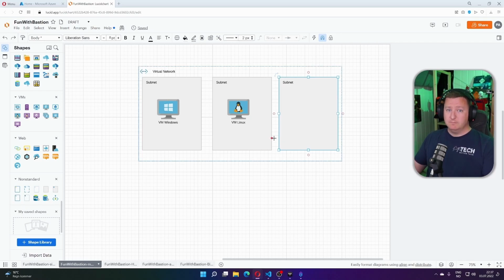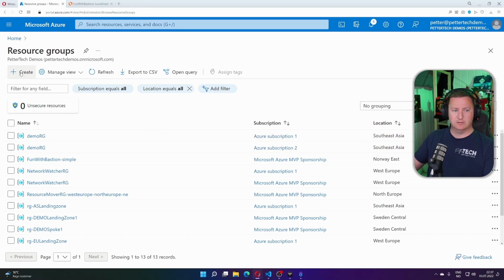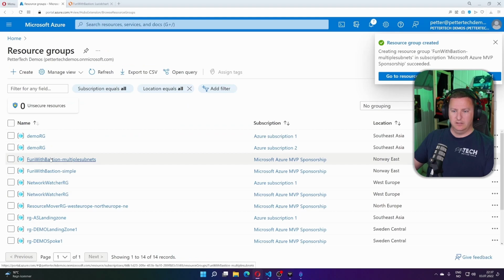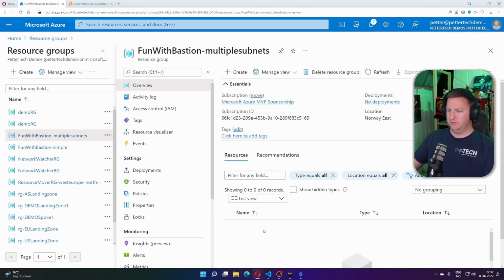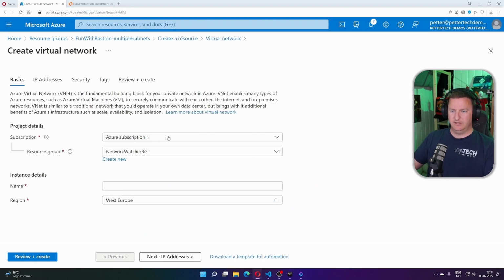So how do we do it? Well, let's go back to the Azure portal, and first of all we need to create a resource group for it. And now we have our Fun with Bastion multiple subnets. We will hit create, search for virtual network, hit create, select subscription, select resource group. We will just simply call this VNet as well.